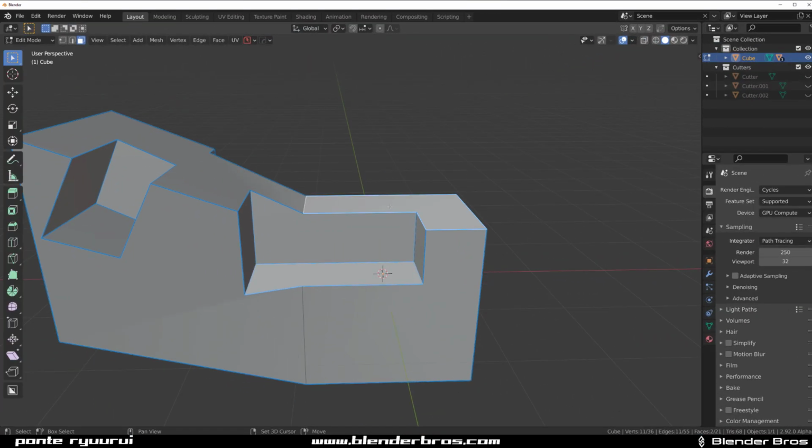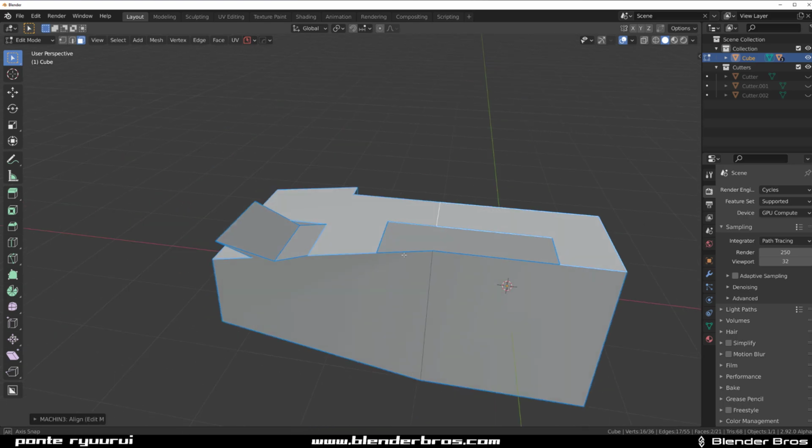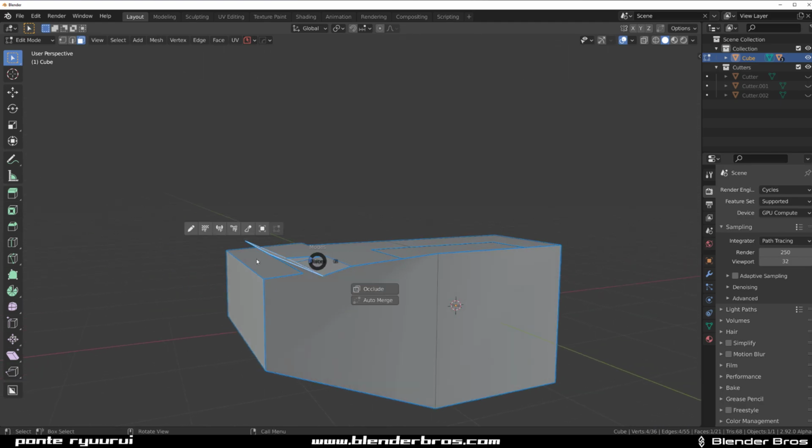For example, select two faces, Alt A, and start aligning them. And you can align any face to any face based on the view. So you need to be mindful of that fact, okay?